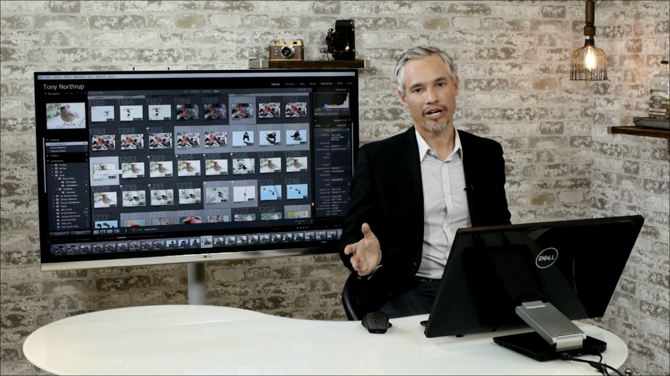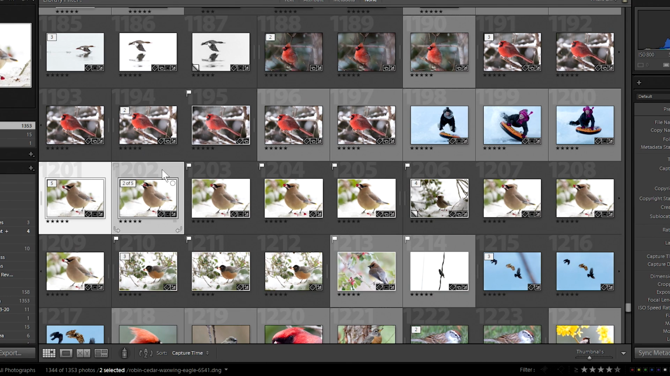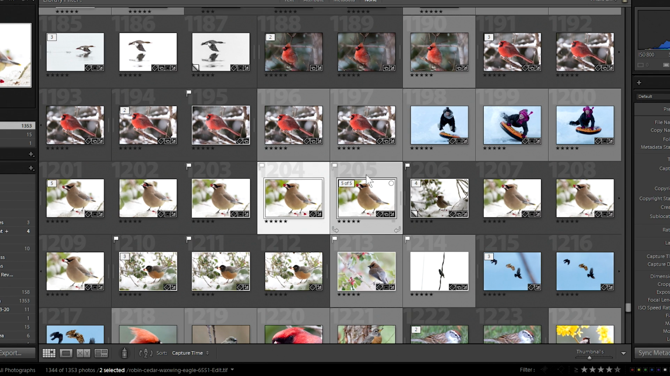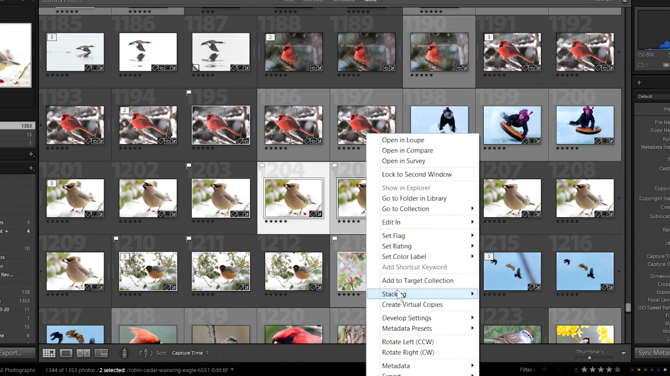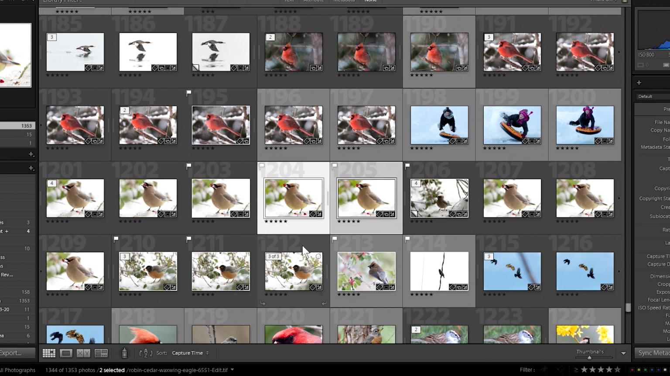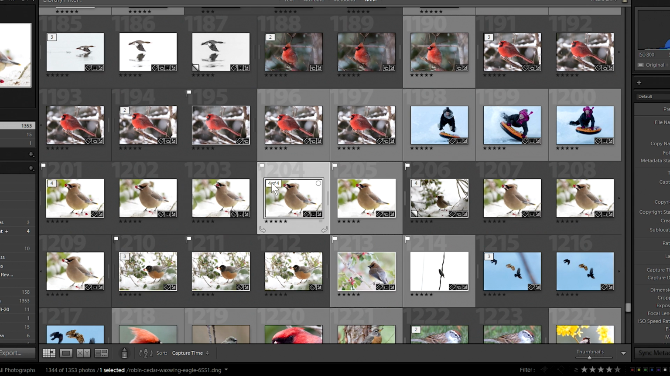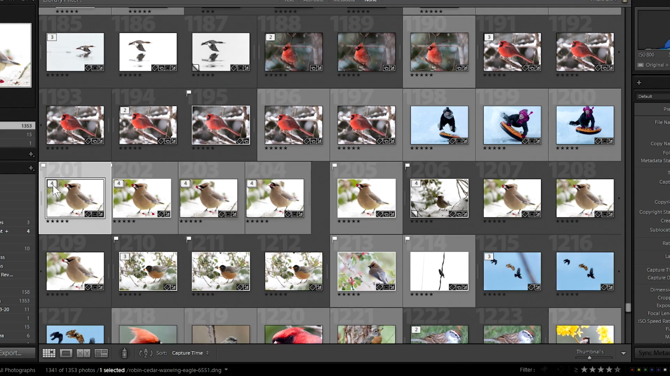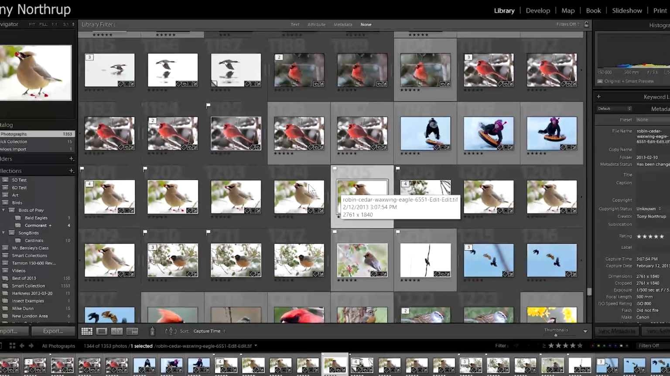There are a bunch of different ways you can manage stacks. So let's undo that, and let's say we want to actually split this into 2 separate stacks instead of just unstacking 2 of them. I'll select those 2 pictures by control clicking, right click them, select stacking, and then select split stack. Now those pictures are in their own little stack. So you can see I can collapse it and we still have those pictures separate from these pictures over here.